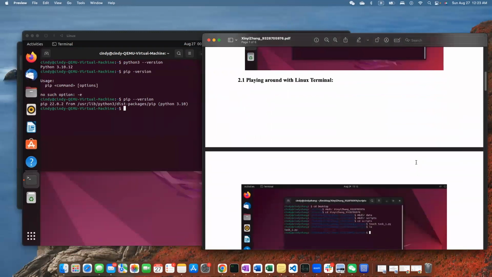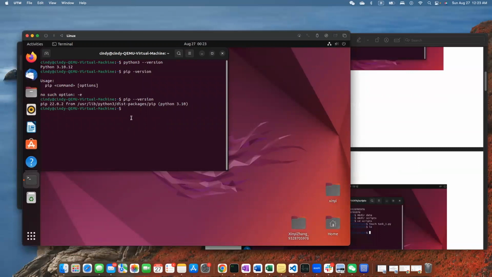The next task would be playing around with the Linux terminal. For example, let's go to desktop first. And you see, this is the folder that I created for this lab, and let's go to this folder to access the files that I created before. Okay, let's list it out. There's data and scripts folders inside this folder, and let's go to scripts.